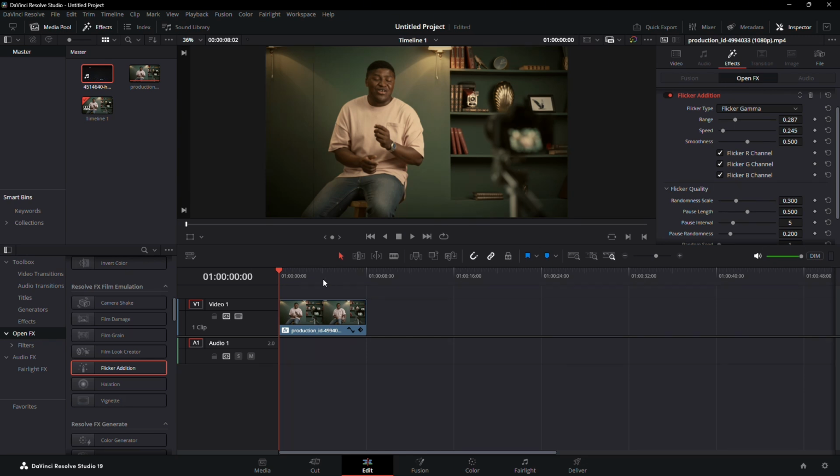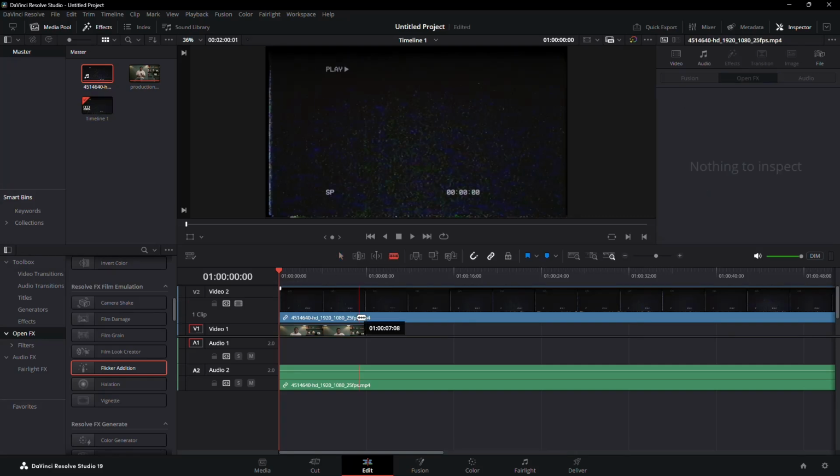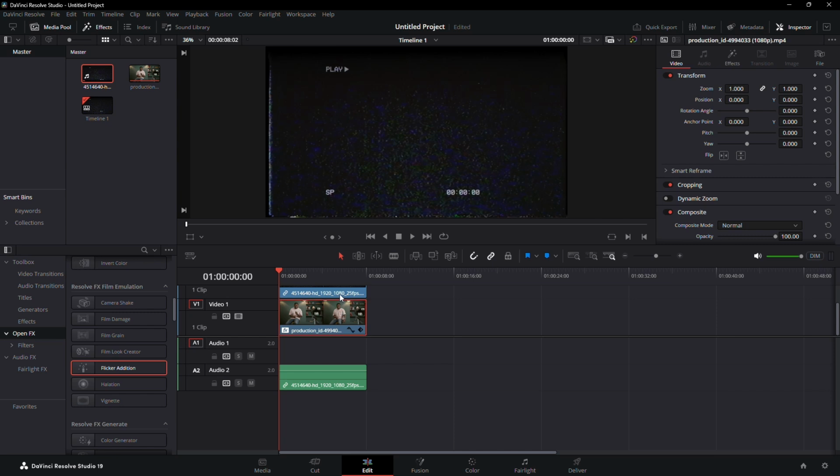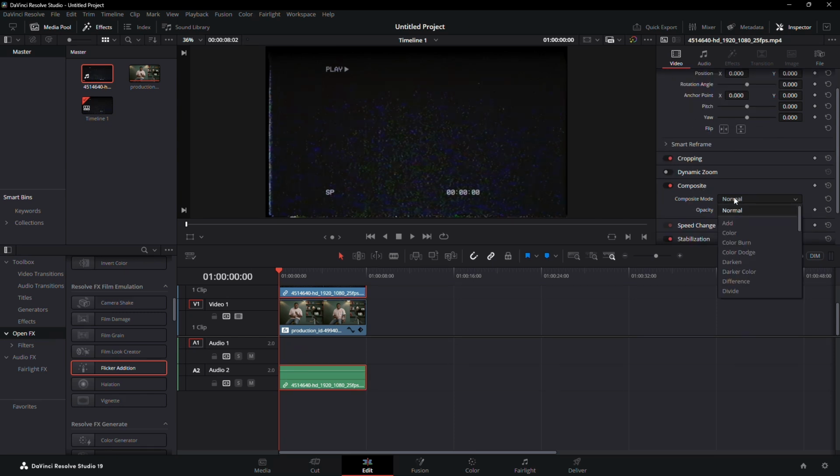Next, to enhance the VHS effect, download a VHS overlay from a website like Pexels. Add the overlay to your timeline on a layer above your clip. With the overlay selected, go back to the Inspector panel. In the Composite mode, change it to Color Dodge.